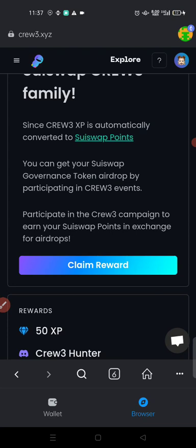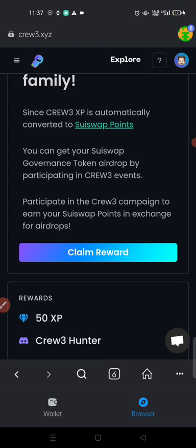You can see, since crew WSP is automatically converted to Swiss point, you can get your SuiSwap governance token airdrop by participating in crew events. So the reward is 50 XP to join their Discord. Download Discord on Play Store, and if you don't have it registered, then come back to join.